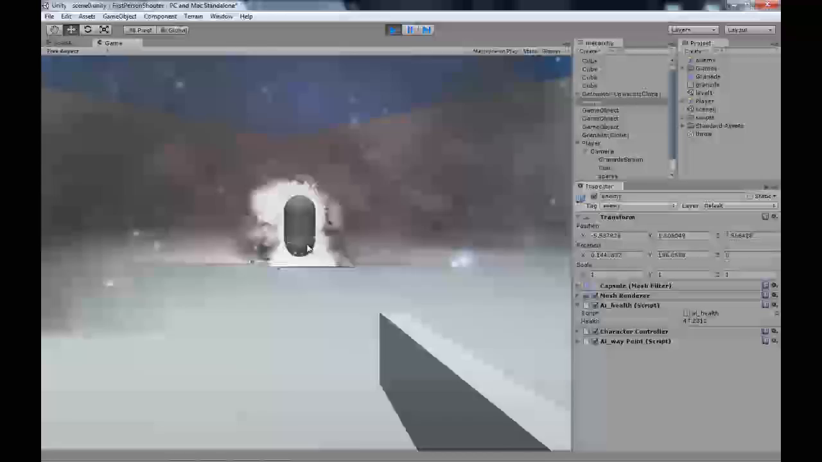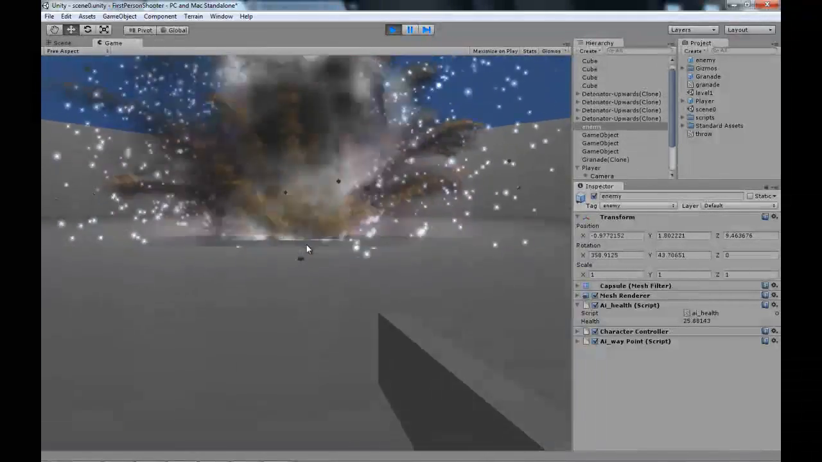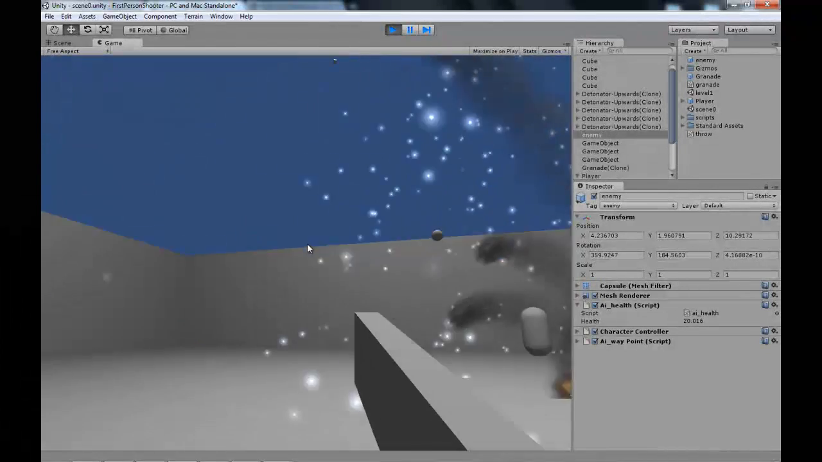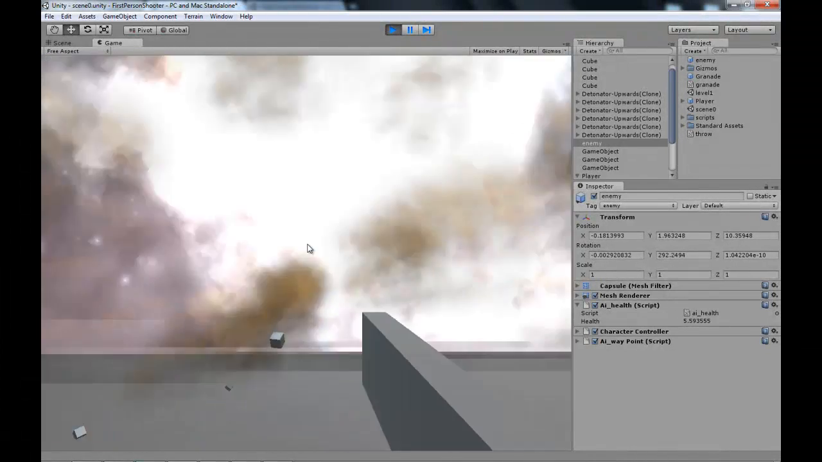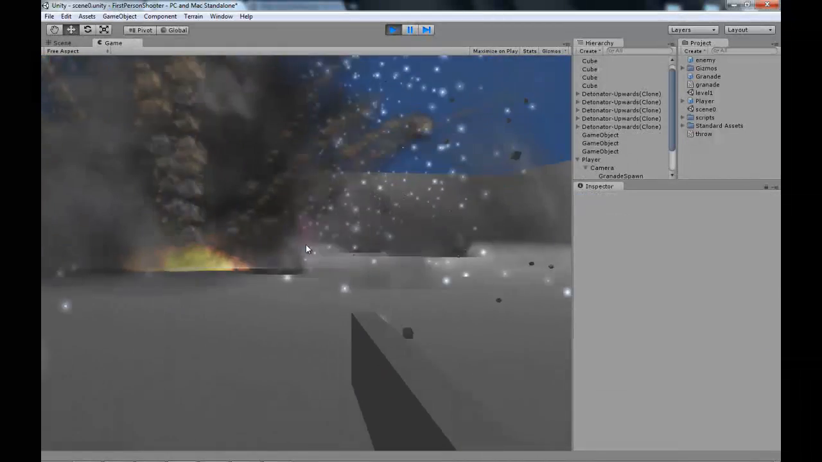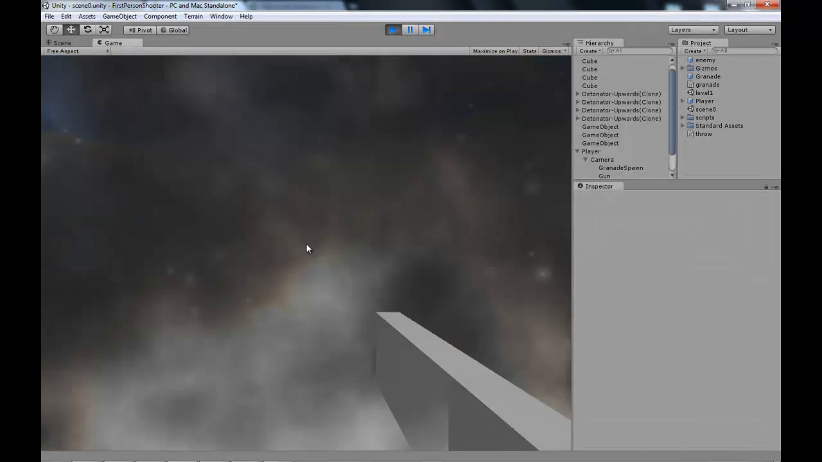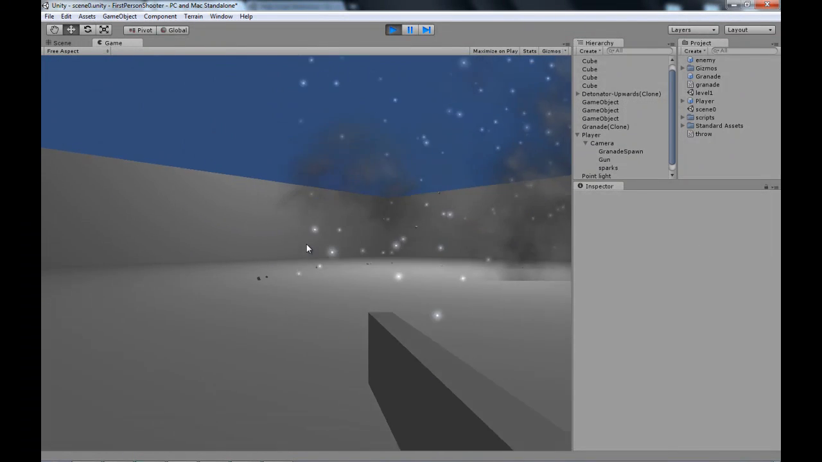So yeah, that is all for the grenades tutorial. Be sure to mess around with this code. Customize it however you want. You can also add a delay, though it will take time until the grenade explodes. But that's all for now. Kinda killed the AI.